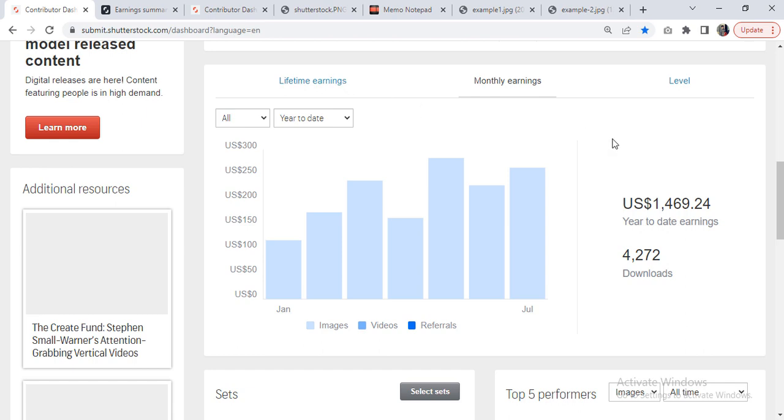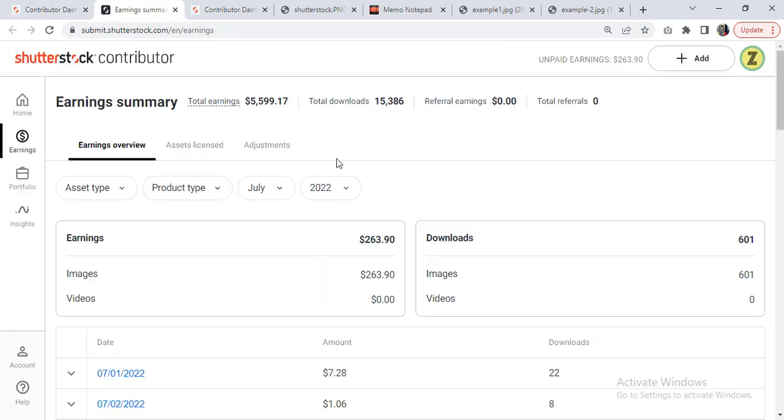Okay, so let's get started with the earnings summary of this month. So this month in July 2022, let me open up this tab instead. So here is the earnings summary, and for the month of July 2022 I have made $263 so far, and this is the last day of the month, so I'm not expecting any more.